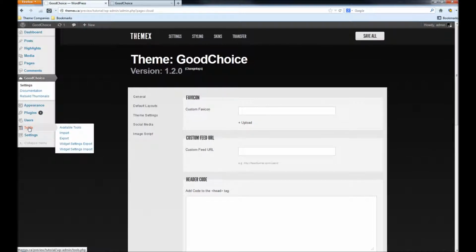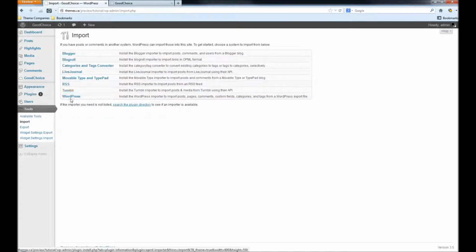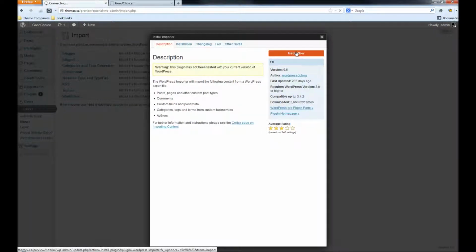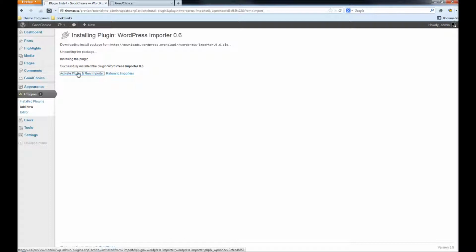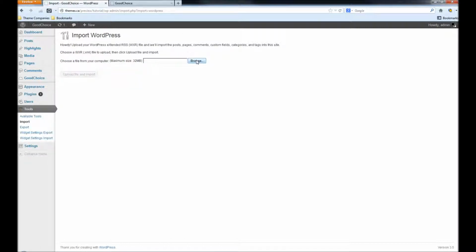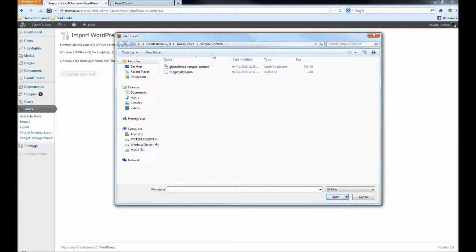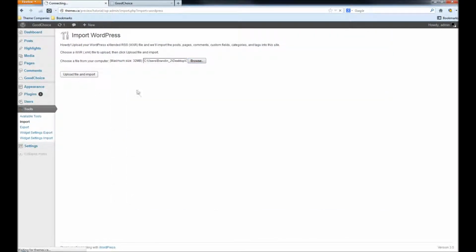So I'm going to go down to Tools, Import, and then you should see a link right here. It's called WordPress. We can click on that, hit Install Now, activate, and now we're going to browse for our XML content that we want to import. And again, inside the Good Choice folder for the theme that I've downloaded, there was a sample content folder. I'm just going to go in there and upload the Good Choice sample content. Upload, and just give it a second.